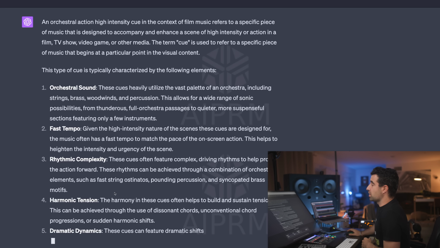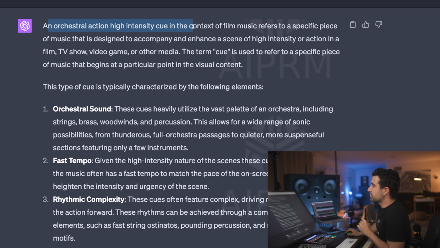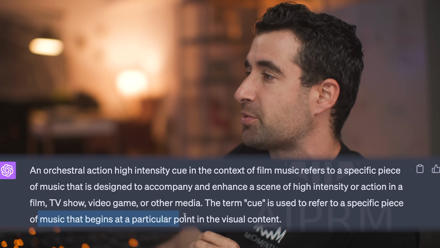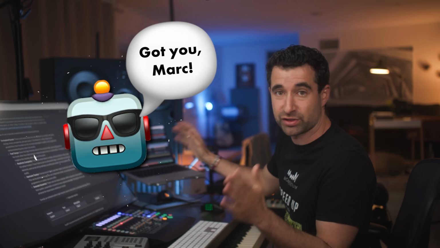All right, now we are talking. This is good. This is real good. So an orchestral action high intensity cue in the context of film music refers to a specific piece of music that's designed to accompany or enhance a scene of high intensity or action in a film, TV show, video game. Fantastic. The term cue is used to refer to a specific piece of music that begins at a particular point in the visual context. Great, awesome, it understands what we're talking about.